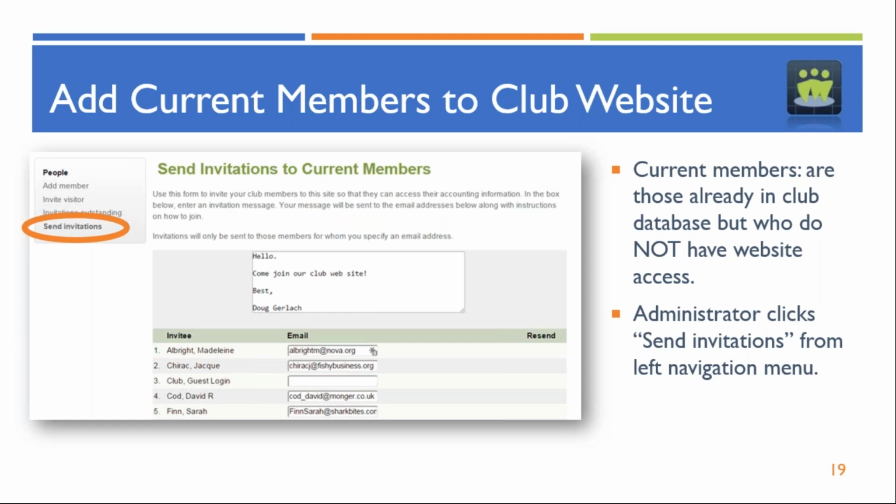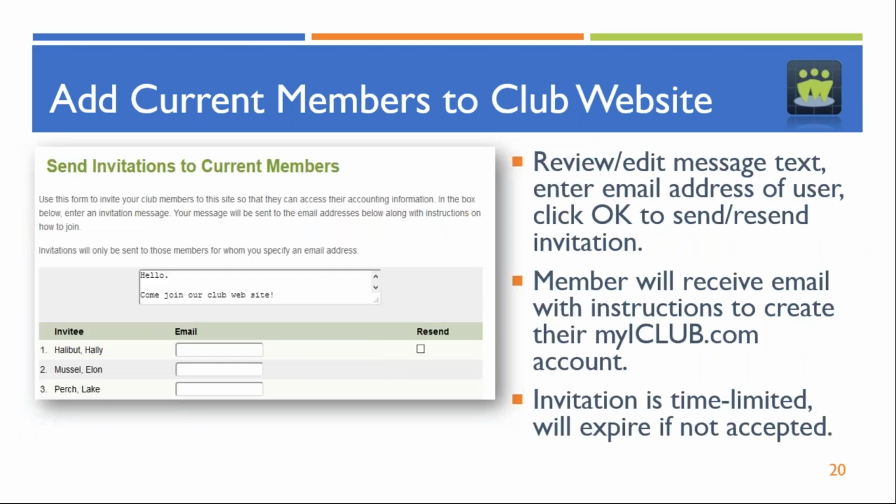You just fill in the email addresses of those users, and it will send out that invitation that's got the instructions for how to create the link to click and how to create their username and password that will allow them to access your club's My iClub website. So it works just like the add invite function, and the invitation is time limited and will expire.